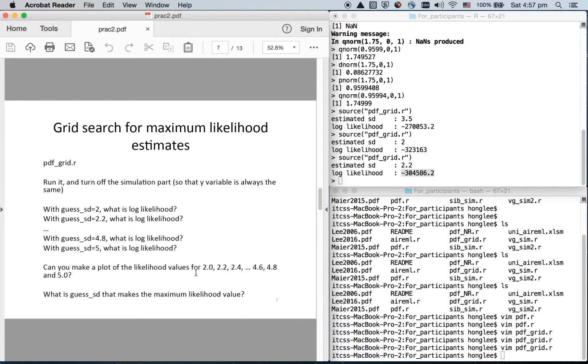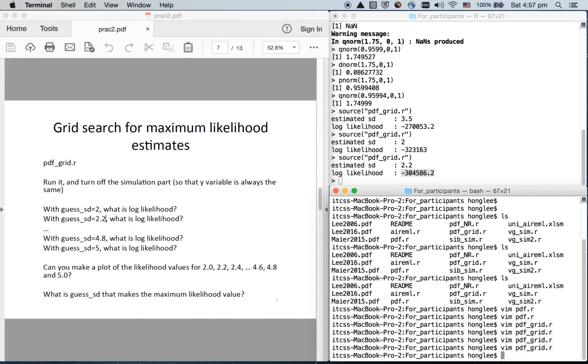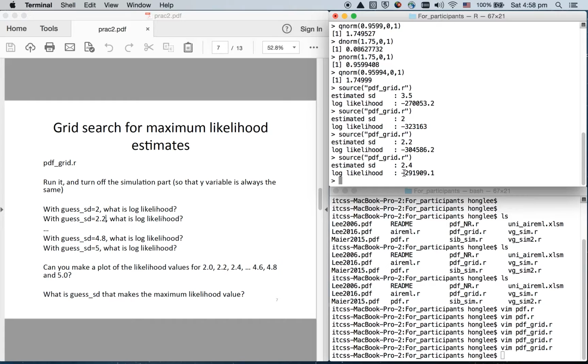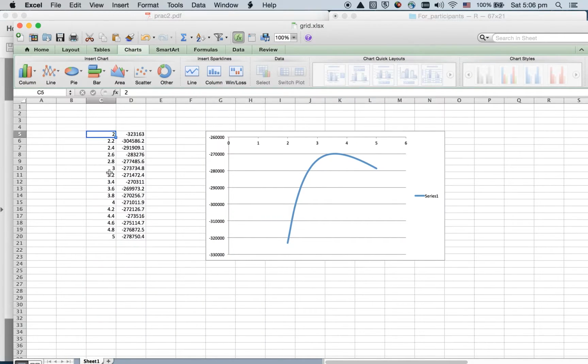Okay, so can you make a plot of the likelihood value for each value? Let's try again. Now I change the interval to 0.4, then try again. Then you get this one. So I have made each point for all values from 2 to 5 with an interval of 0.02. Then what is the estimated standard deviation from the discrete search? So I'll show what I made. This is from 2 to 5 with an interval of 0.02. Then this is the log likelihood for each point.